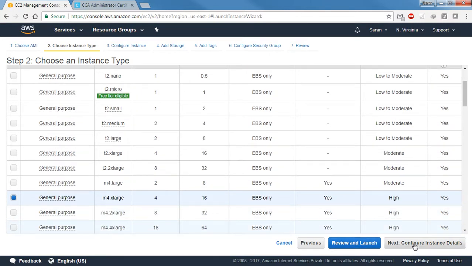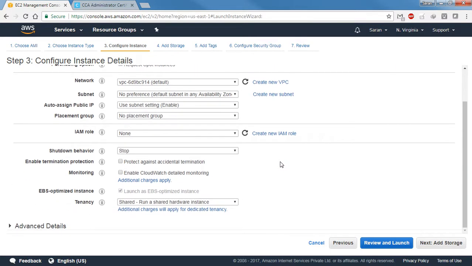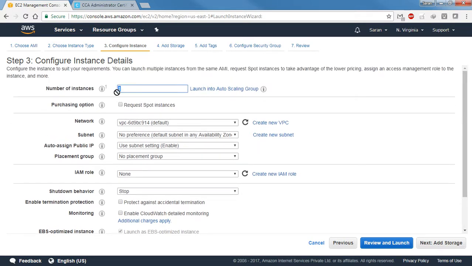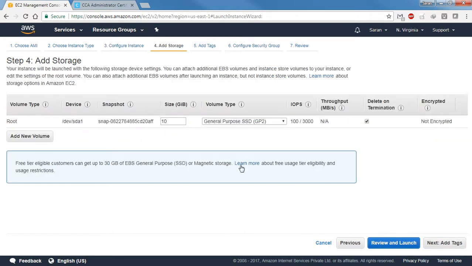So I'm going to click next, configure instance details. And at the moment, I need only one for this particular module. So I'm going to choose the default one. The number of instances, only one server I need at the moment. So let it be one, and don't choose anything else. So I'm going to click on next, add storage.